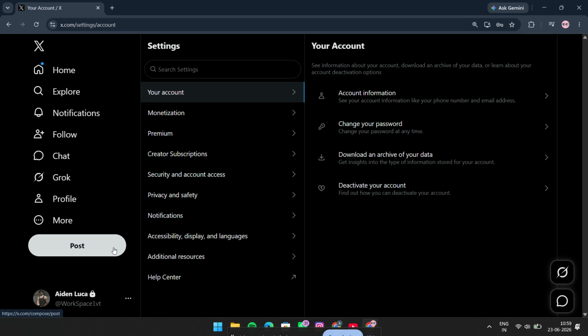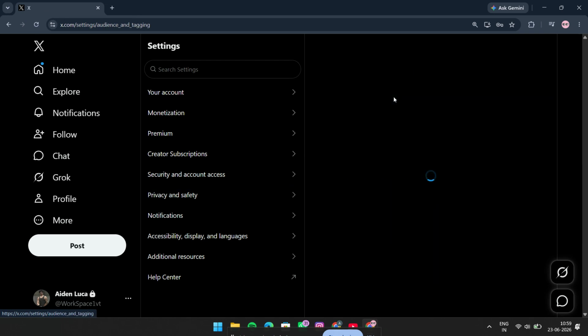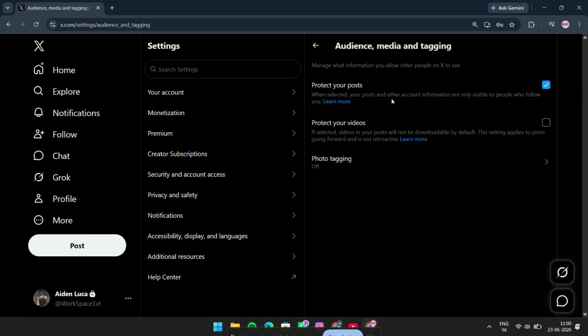This is where X keeps all of your account controls, privacy settings, and safety options. Once you're inside Settings, click on Privacy and Safety. This section controls how your account is viewed, who can interact with you, and what content is protected. Next, find and select Audience and Tagging. This is the area where you can manage whether your posts are public or protected.